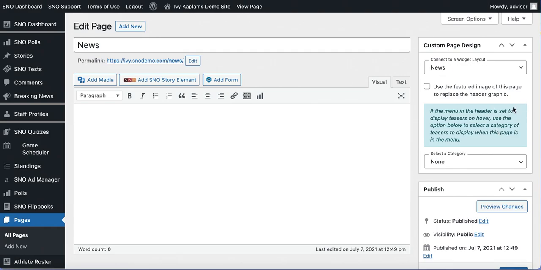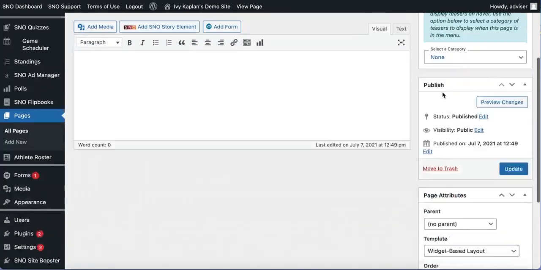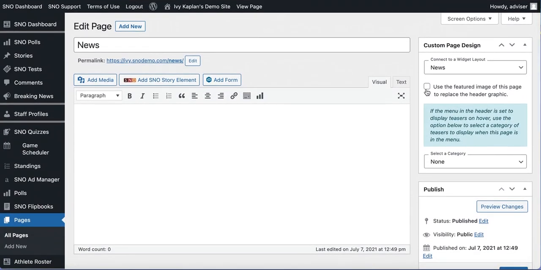So for example, if you wanted to add a custom header graphic, you could do so by adding a featured image and then turning on this option here to use the featured image of this page as a replacement to your traditional header graphic.